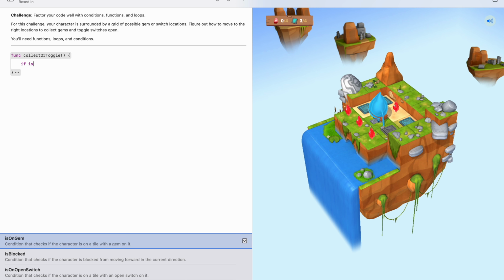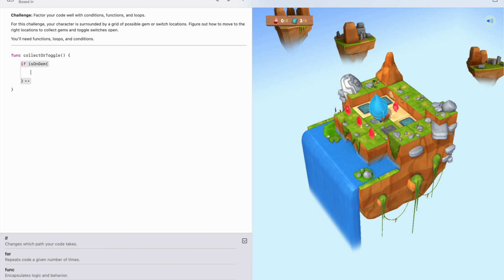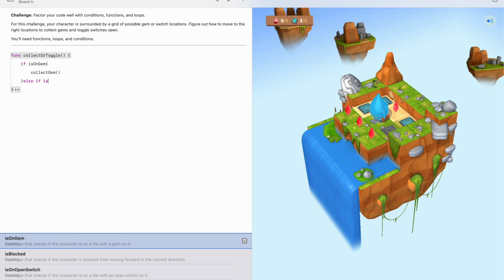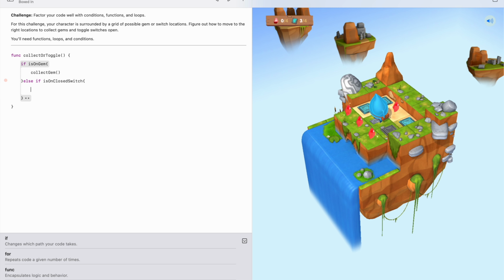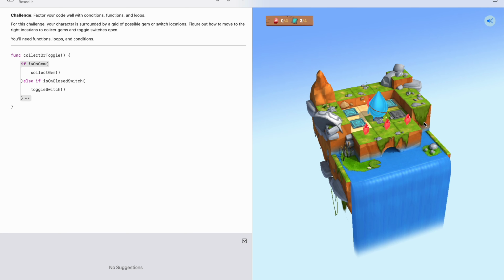So if is on gem, collect gem, else if is on closed switch, toggle switch. Okay. So we've got our collect or toggle. That will cover us for all of the squares.